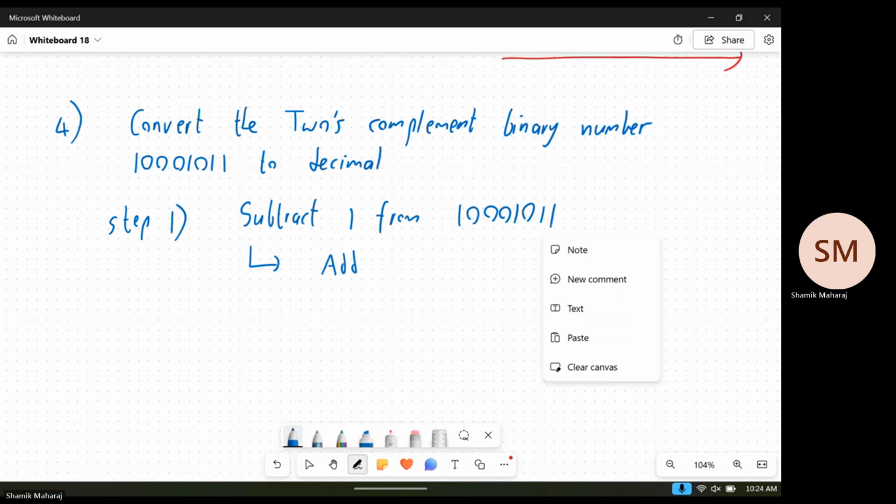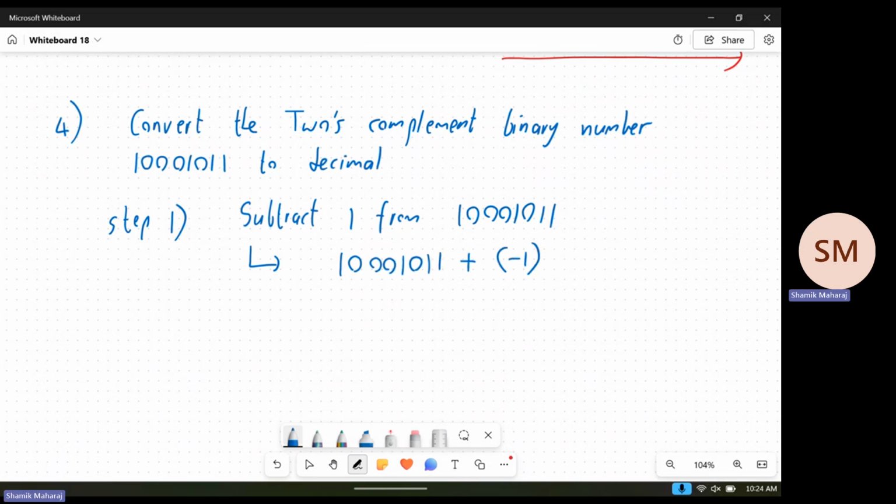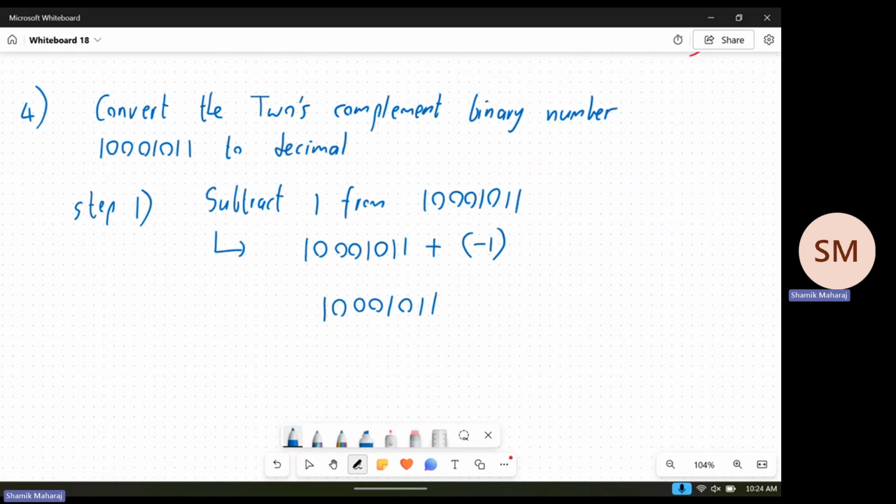Let me just write it like this. Let's say this is equivalent to 10001011 plus -1. Right, that's what we're doing here. And we know what this -1 looks like because we worked it out above. So let's just use that exactly as it is. I'll just do it in the old-fashioned method, the one that works all the time. Add -1. So that's just 1, 1, 1, 1, 1, 1, 1.